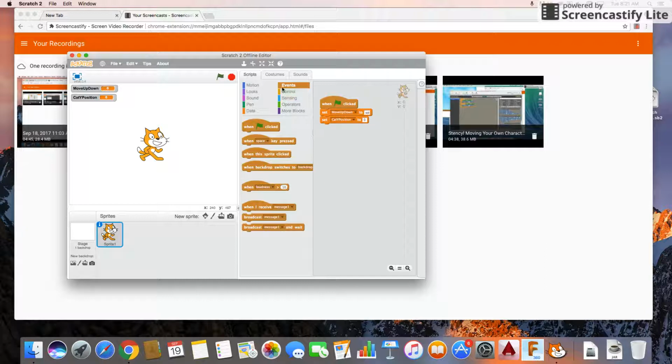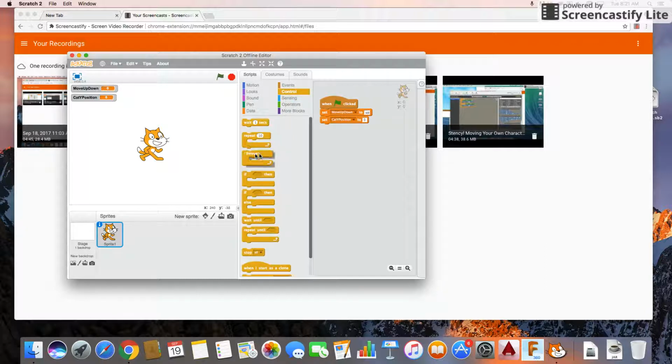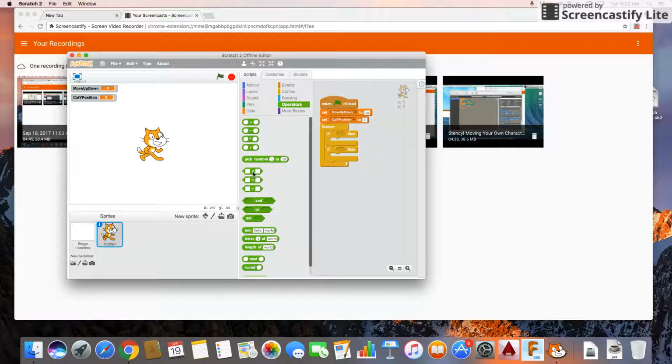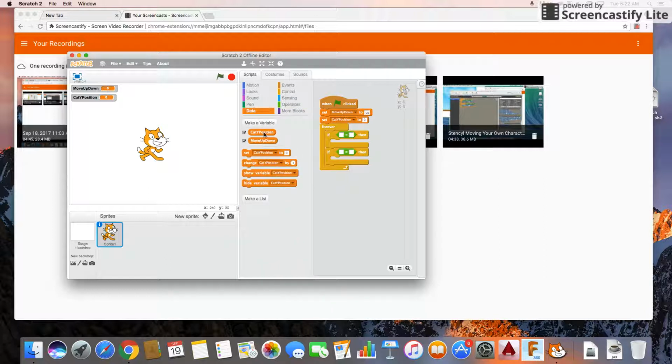With those things set up, we're going to repeat this forever. I'm going to use some ifs here. The first if we're going to set up does some comparisons, checking if our cat is set to be moving up or down. So we're going to go back to data and evaluate move up down. One of them is going to be up, and the other is going to be down.